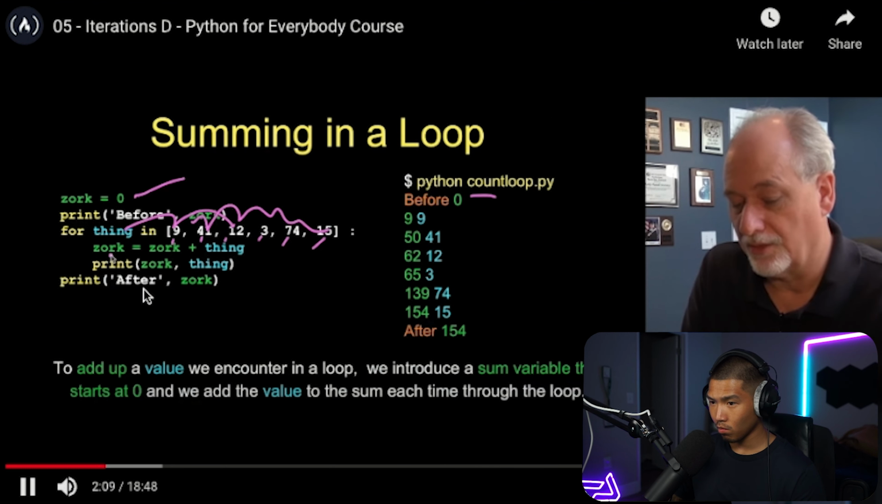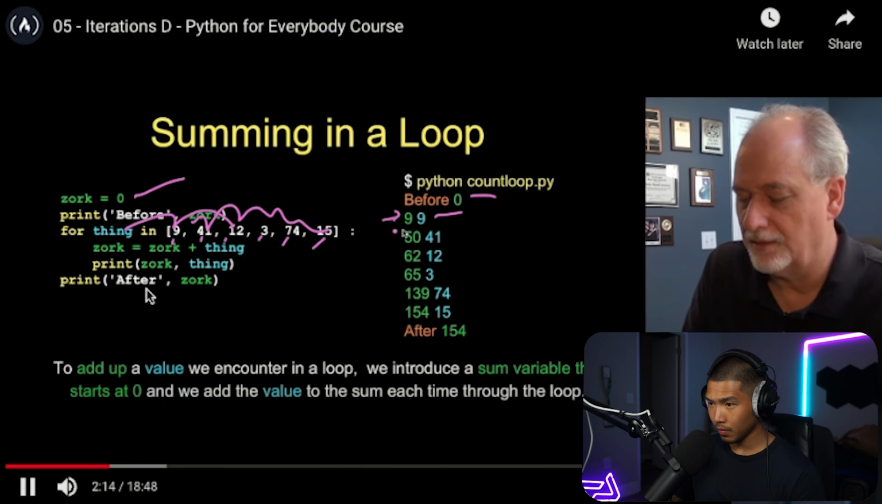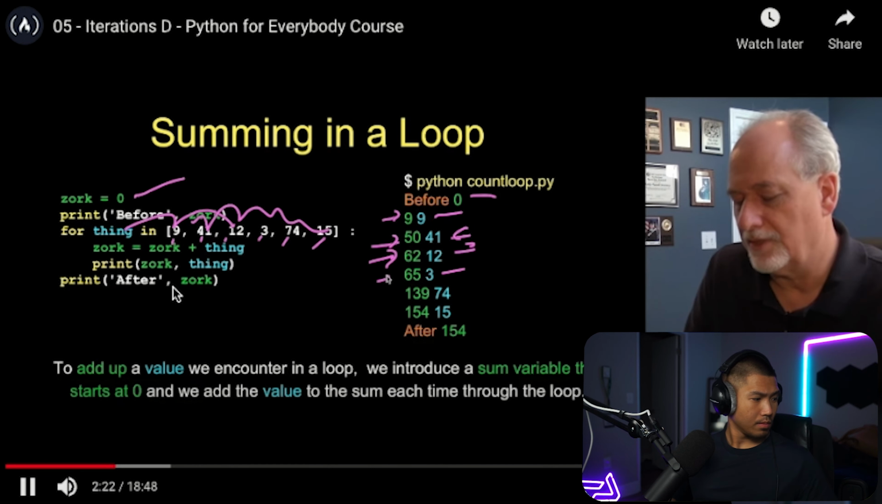And each time through, we're just going to take our running total and add to it the thing we've seen. So we see 9, and the running total is 9. We see 41, and the running total becomes 50. We get a 12, and it becomes 62. We get a 3, it becomes 65. We get 74, and the running total is 139.